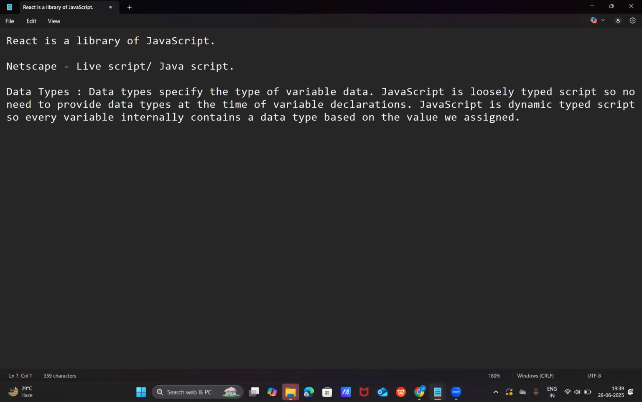Now one program I will show you. Yesterday I already told you we use the script tag to declare JavaScript. Now, a new file. Right now I'm using Notepad. After 4 or 5 sessions, I will discuss Visual Studio Code. That IDE I will discuss with you.